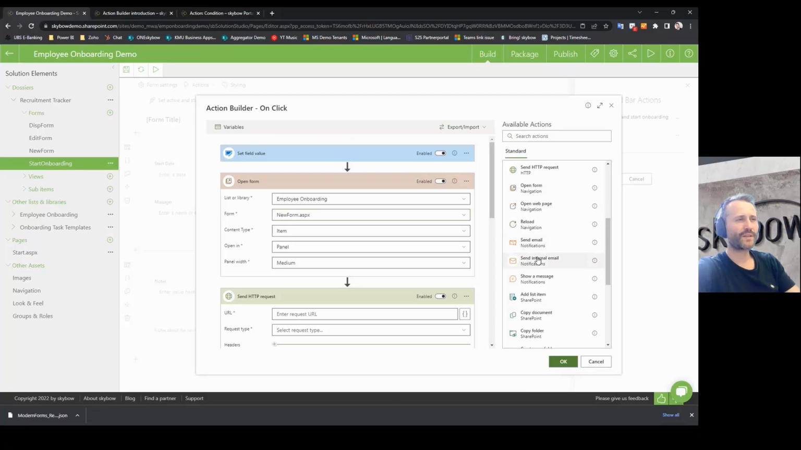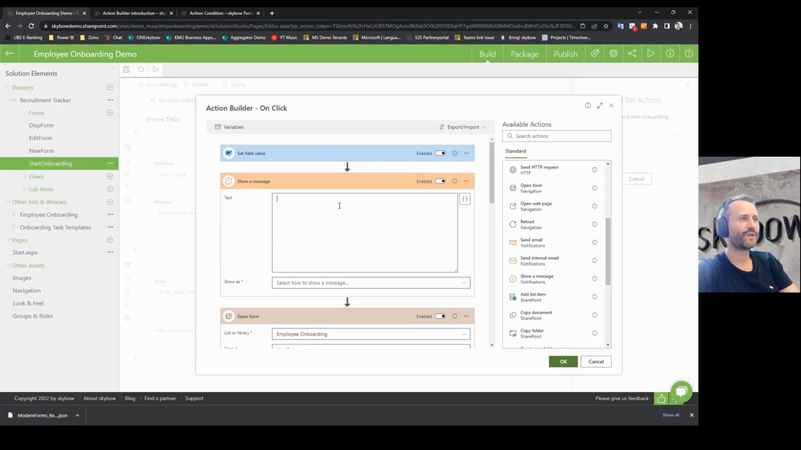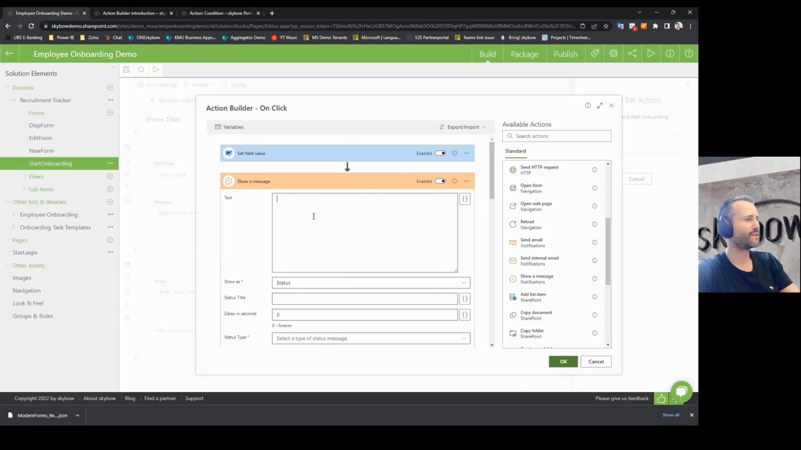We have 2 send mail actions, one for internal emails and one for external to any email address. But yeah, another webinar about that one, because there are more options to show. Show a message is actually quite helpful for the end user to see what's happening. So you can show a message in the status bar, type in anything, what's happening, we started the onboarding, and so on. You can have it as an info on success or warning on error. So just interaction with the end user to show what's happening.